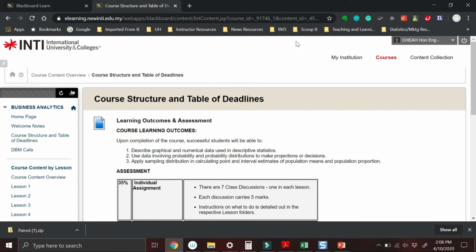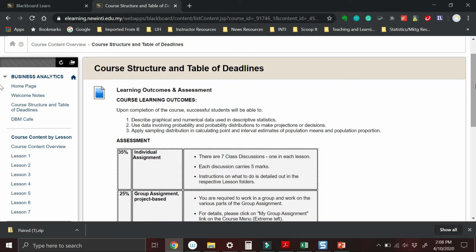The course structure will provide a little bit of information regarding what you're supposed to learn for this particular program. According to the learning outcomes stated here, after you finish this particular course, you're able to do number 1, number 2, and number 3. So it provides you a guide what you're supposed to know for this particular course.